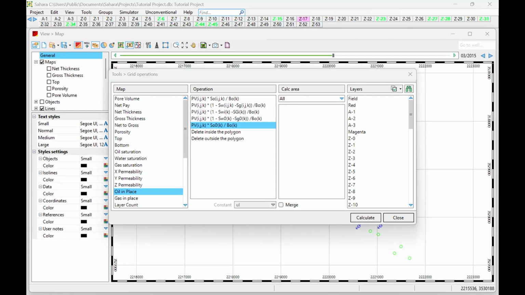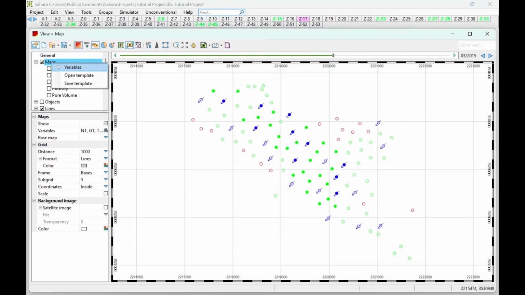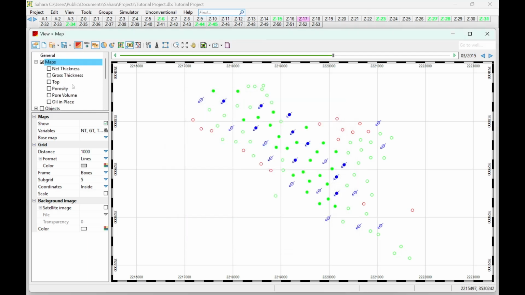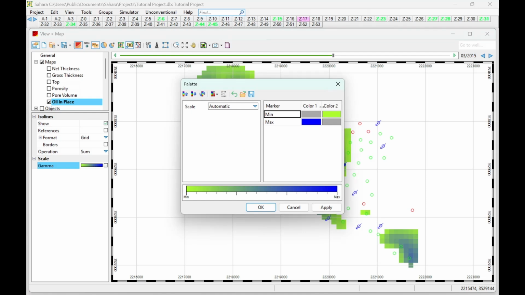So now our map has been calculated and we can review it on the map window. For that, we will close here in grid operations, and let's select the new map in the variable here in the configuration of the map, oil in place. So now we can select it here, and now we are checking the oil in place for layer number 17. I will change this gamma of colors to better reflect the idea that we are plotting oil in place. In the places that we have lower oil in place, I will paint it in yellow, and in the places that we have higher oil in place, I will paint it in green.